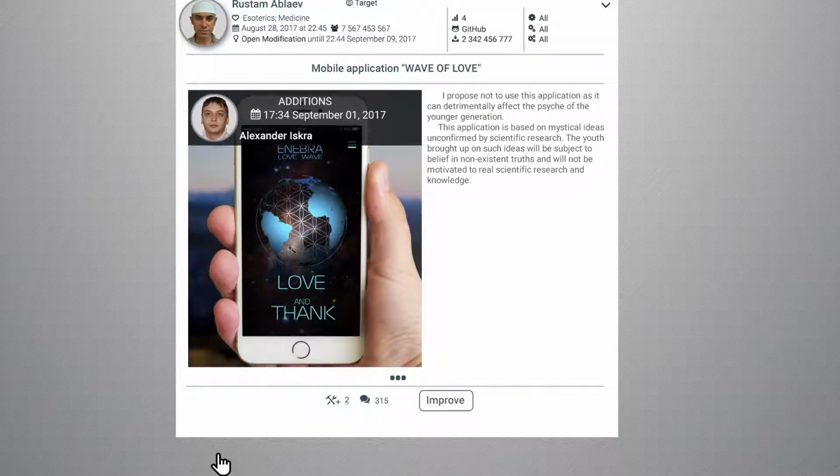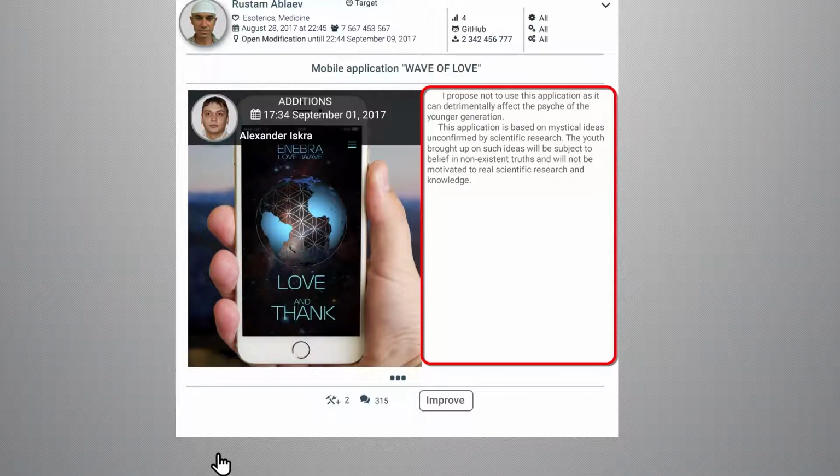After that, you will see information about the author of the change and the date of its creation at the top of the picture, and you will be able to study the essence of the change and its justification. I propose not to use this application as it can detrimentally affect the psyche of the younger generation. This application is based on mystical ideas unconfirmed by scientific research. Young people brought up on such ideas will be subject to belief in non-existent truths and will not be motivated by real scientific research and knowledge.